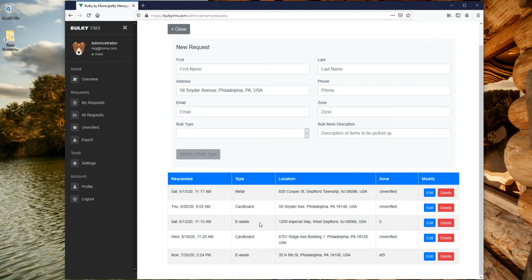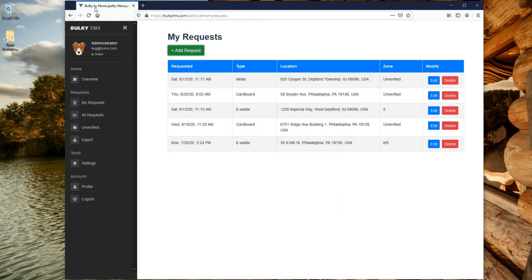Now, as I said, we want this to be able to go to the top of the list. That's something we're working on, and we'll have done usually within a week, I would say. One of the things I want you to notice is that it says unverified. It says unverified because we didn't put a zone in up here. Let's see what happens if we actually added a zone this time. So let's close this, add a new request.